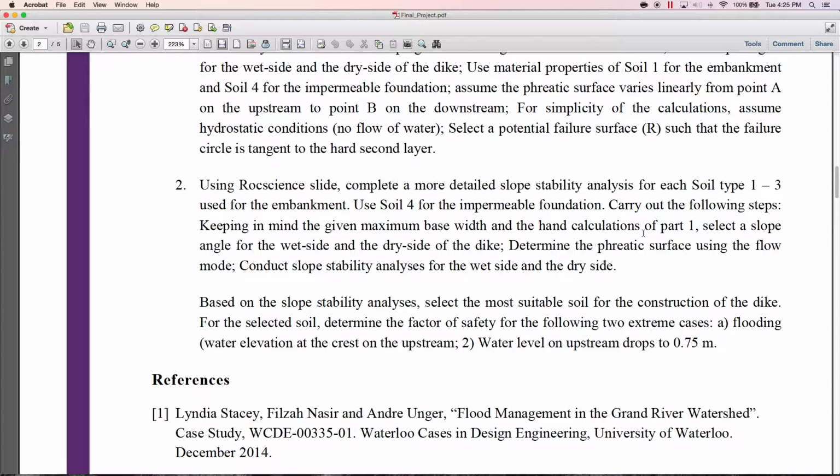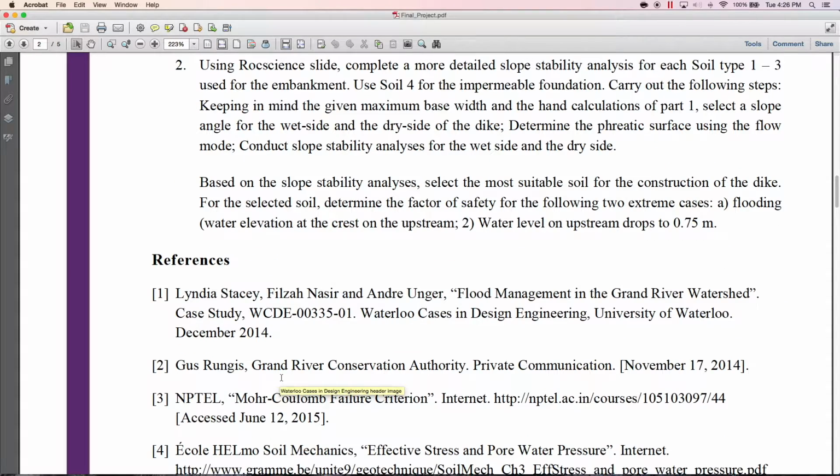Okay, but for this analysis, we have to perform the analysis in this direction and this direction. So that means for the wet side and for the dry side. Okay, and determine the phreatic surface using the flow model. Okay, we're going to explain that. Conduct the slope stability analysis for the wet side and dry side. Okay. Any question about what we have to do? No?